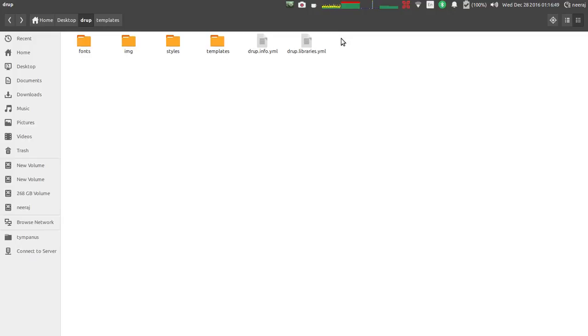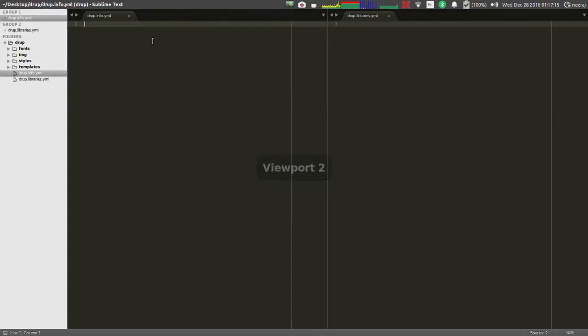And these two files, namely the .info.yml file and the .libraries.yml file, are also important. The .info.yml file is a mandatory file and gives information about your theme, and the .libraries.yml file defines your libraries, in which you mostly define your CSS and JavaScript. So let's open this in Sublime Text first.